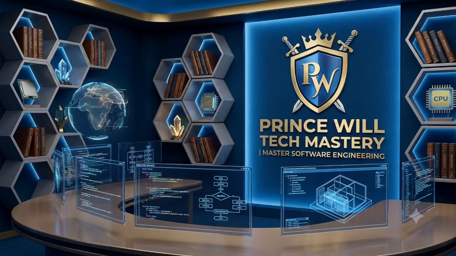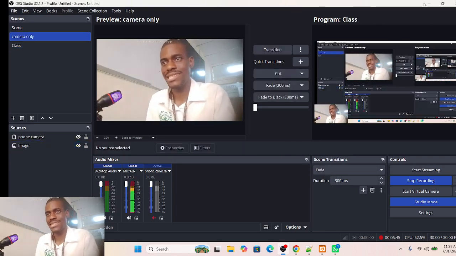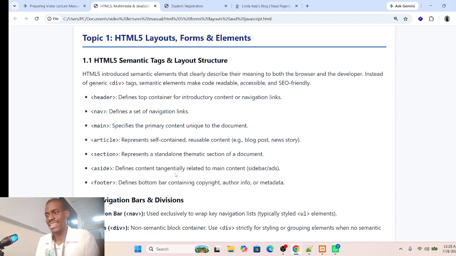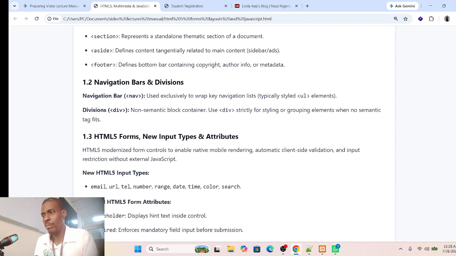So the aside is meant to be inside the section. There may be certain parts of your application on the side that you may need to reference in an aside. Those are what we refer to as the aside. Those are other contents that are part of the web page but are not really a part of the main content. Okay, then we'll go to navigation bars and division.